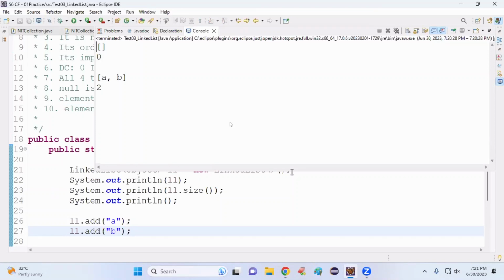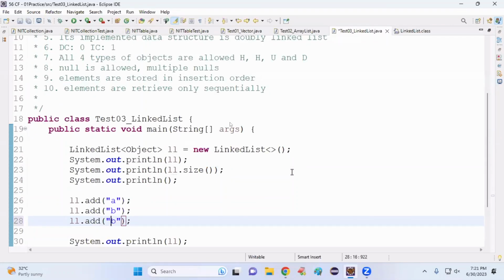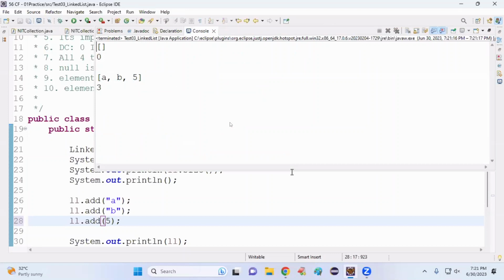So now it returns A comma B, insertion order will come. LL dot add of, what am I writing here? 5. Allowed or not? Yes. Now the elements are stored in insertion order. It is only printing as a list, because the customer should not feel the difference here and there, right? Index order.